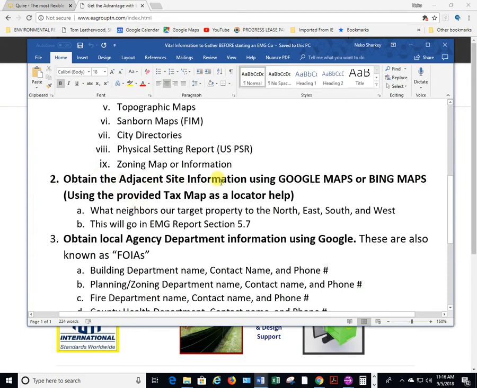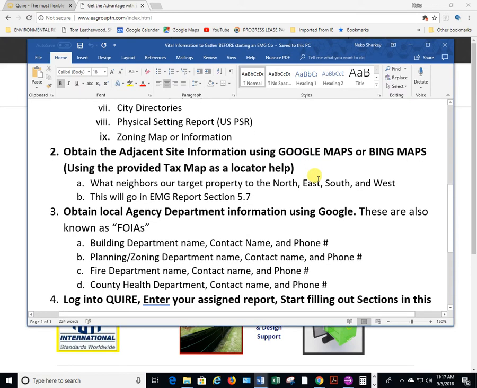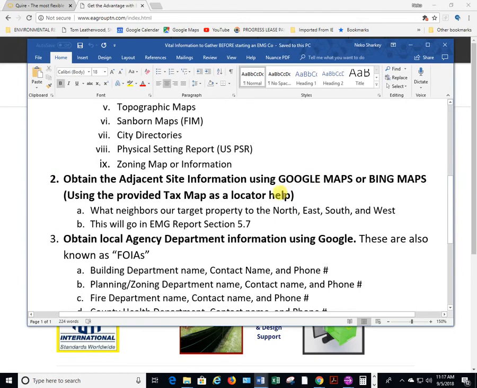Obtain the adjacent site information using Google Maps or Bing Maps, and or using the provided text map as a locator help. You will need that text map regardless of if you go with Google or Bing. But some people are good enough to just use the text map only. Some like Bing, some like Google. I'm a Google person myself. So I'll be showing you today how to obtain adjacent site information.